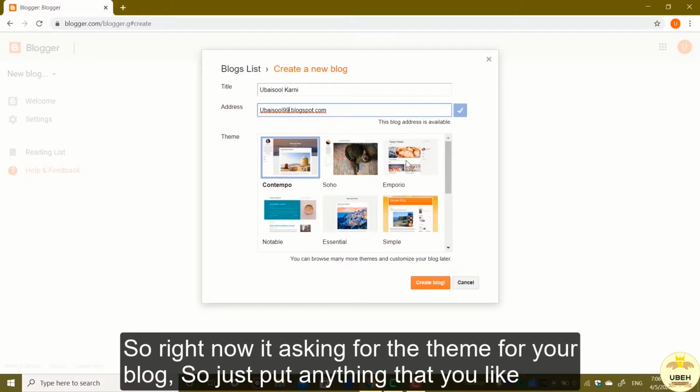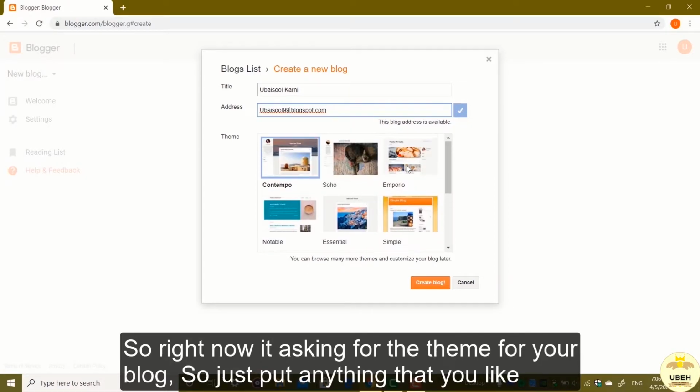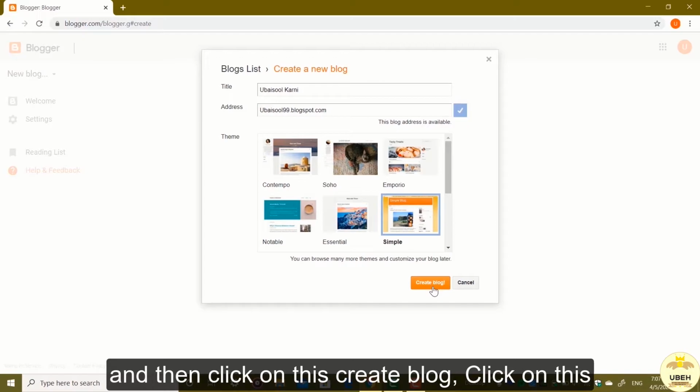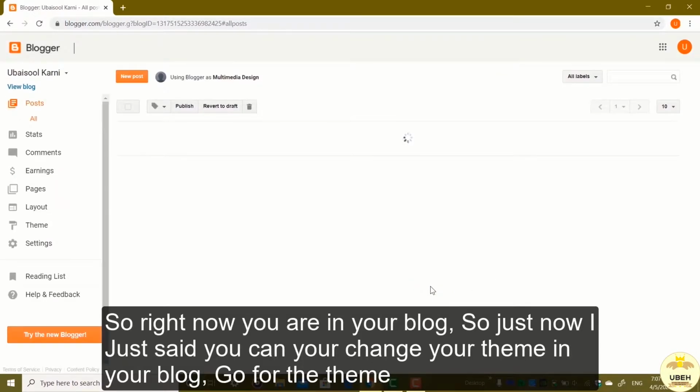So right now it's asking for the theme for your blog, so just put anything that you like. Don't worry, you can change your theme later in your blog. So right now I'm going to go with the simple theme. Just click on the theme and then click on this create blog. Click on this. So right now you are in your blog.